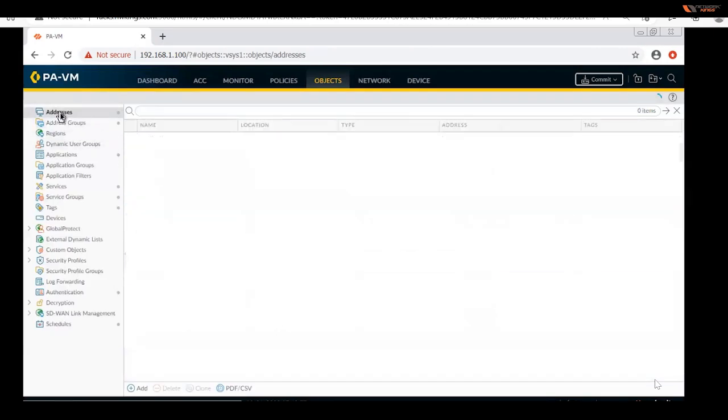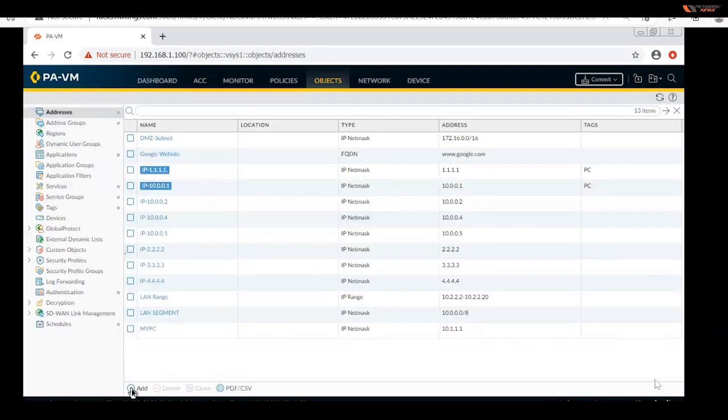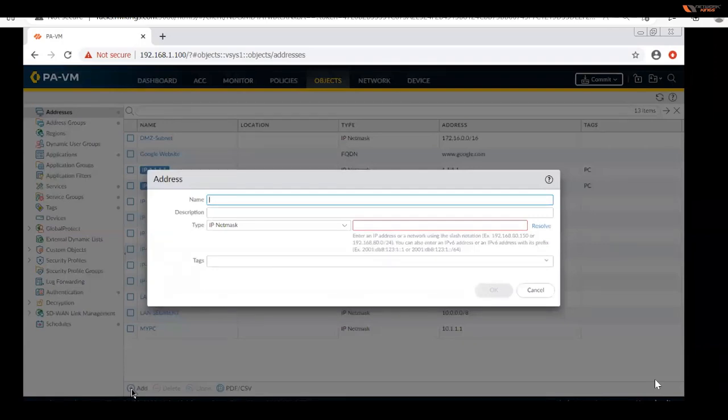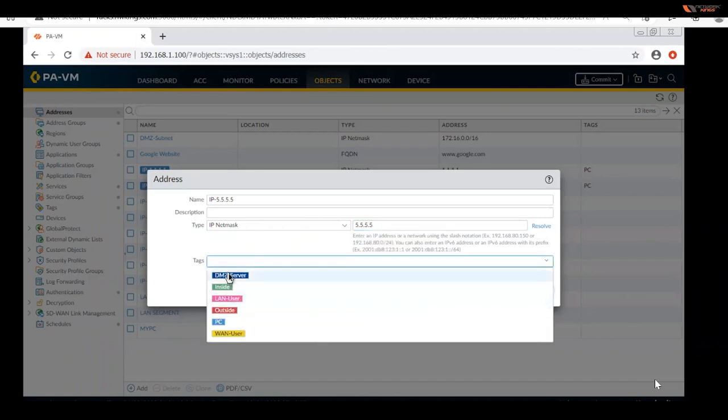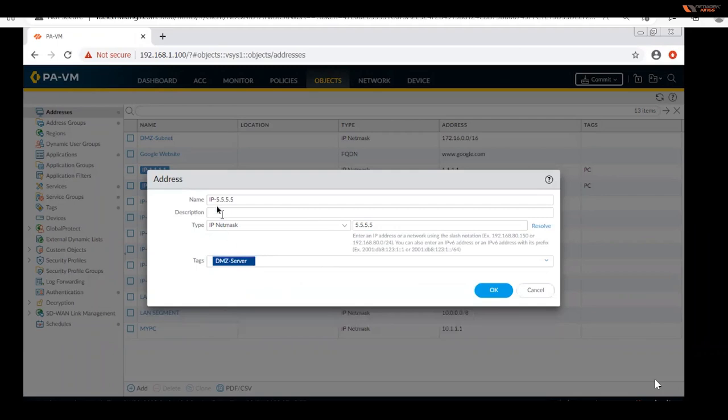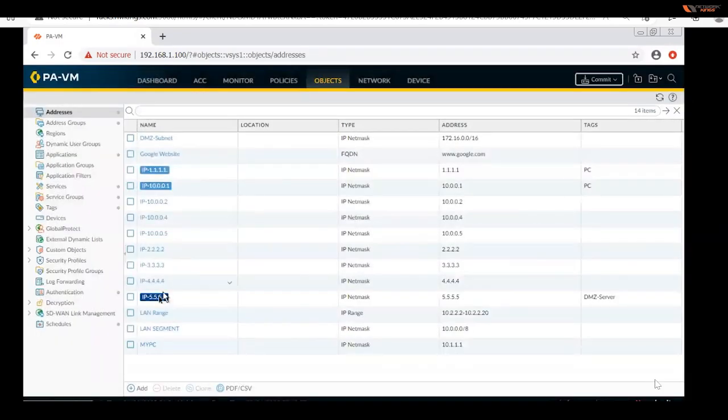So what will happen if I go to the addresses and create one address with any IP? I'm going to create one, the name would be IP dash, and the IP is 5.5.5.5, anything. It's a name, IP 555, any name, and this is the IP of that name. Then just select the tag, and I'm selecting DMG server. So wherever this DMG server tag is there, you will see later on.